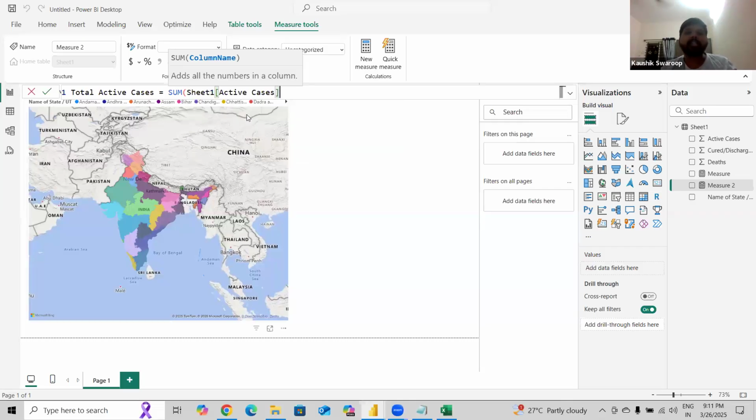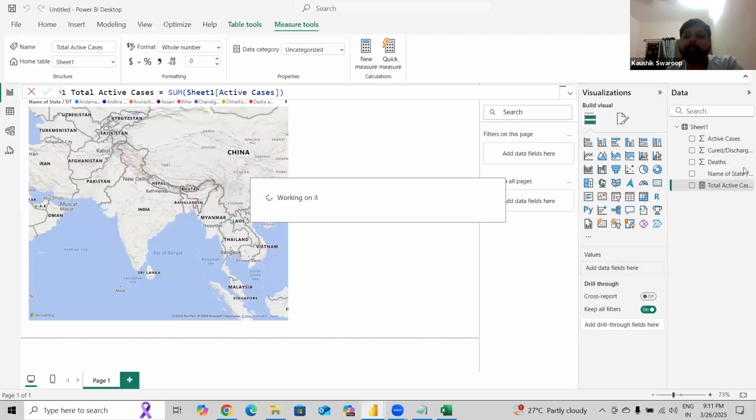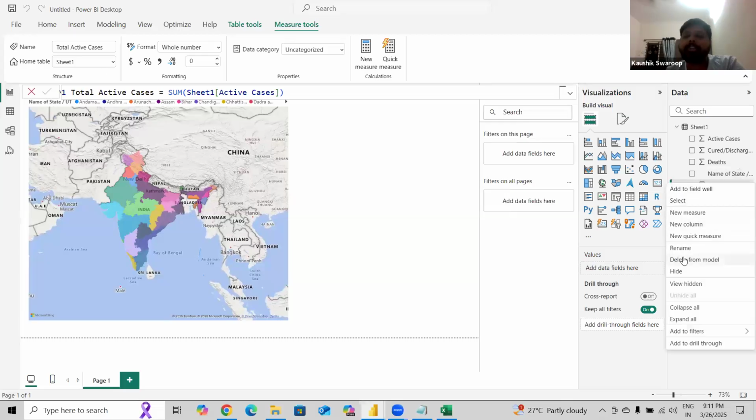In this, you can select this active cases and you can close the bracket. So you can just give tick. See, I'll repeat what I've done. Don't worry. I have total active cases, but for time being, let me just delete. Have a look. I'll show this to you again.